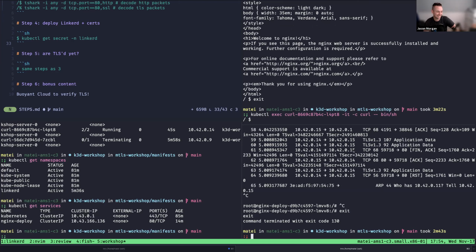Well, the last thing that I want to show is related to Buoyant Cloud. So I'm actually going to share a different screen. So many screen shares. Let's see.